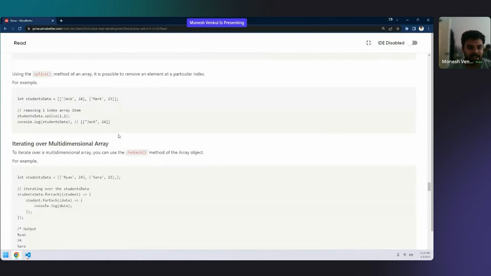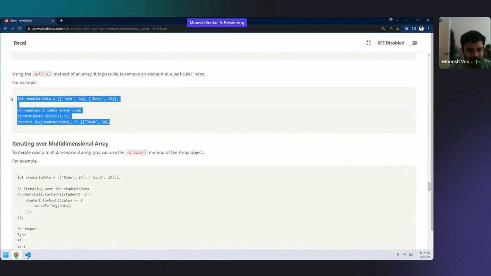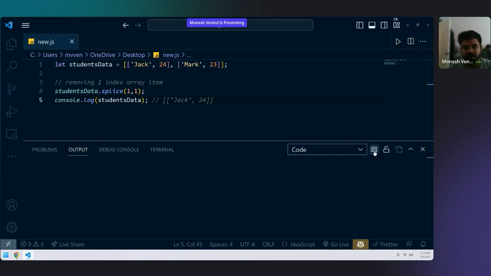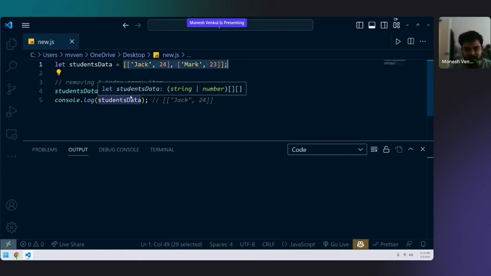Splice, yes. Now let's talk about something called splice. What is this splice? I will show you with code. This is an array. Now we are doing splice one comma one. I'll first show you what is this one comma one.